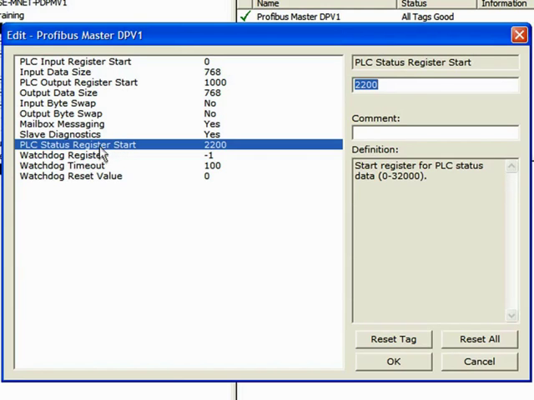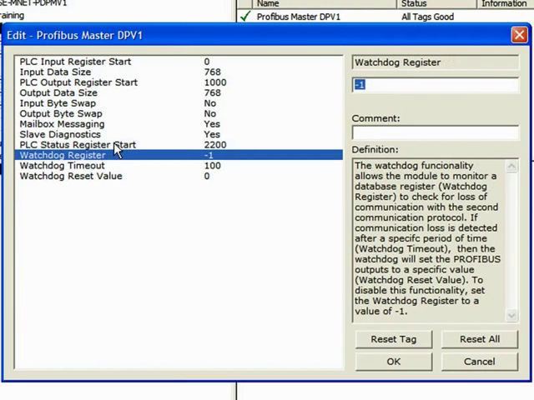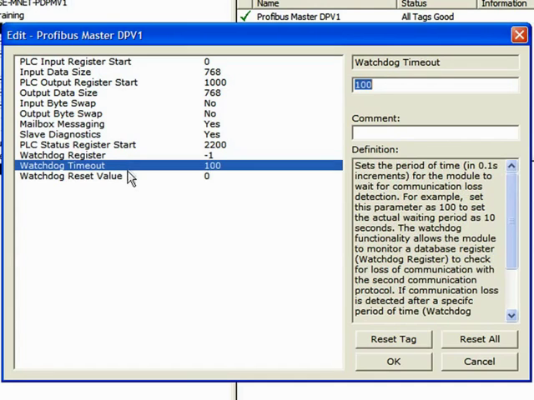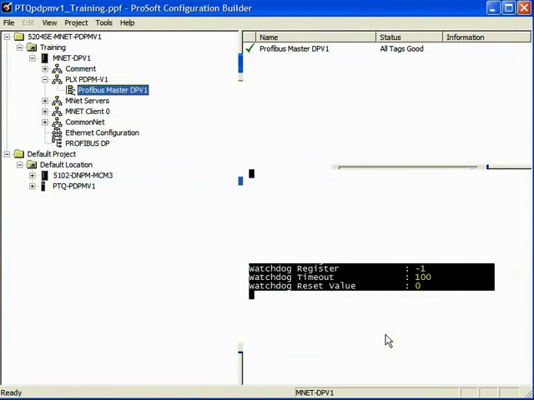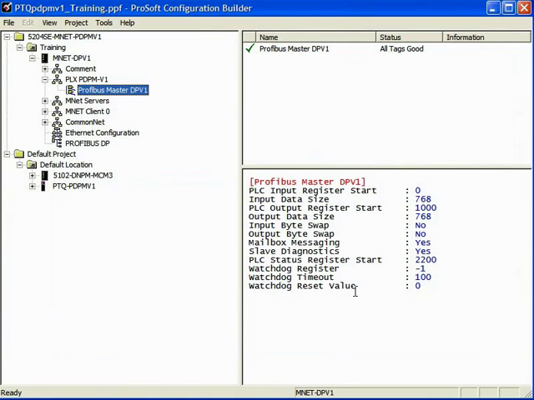Watchdog register. Right now we have this value set to -1, which means that the parameter is not being used. With the value set to 1, when the watchdog is tripped, all output values will be written to the watchdog reset value. So whatever value we have in the watchdog reset value, the outputs will be set to that value if the watchdog register parameter is set to 1. And then we have the watchdog timeout, which is pretty self-explanatory.